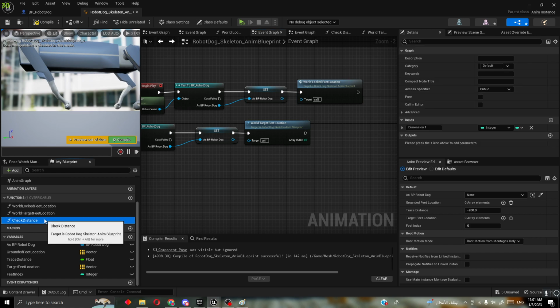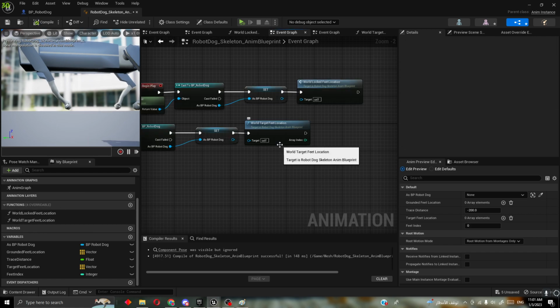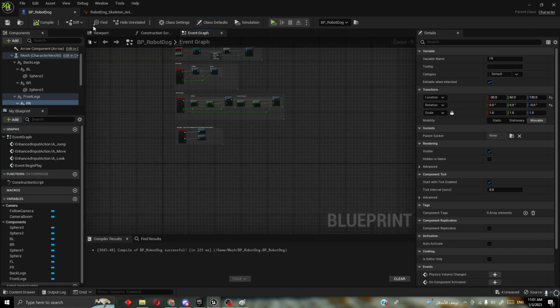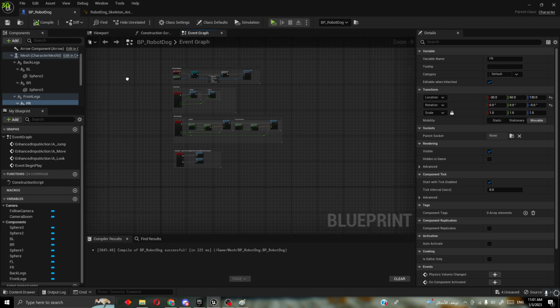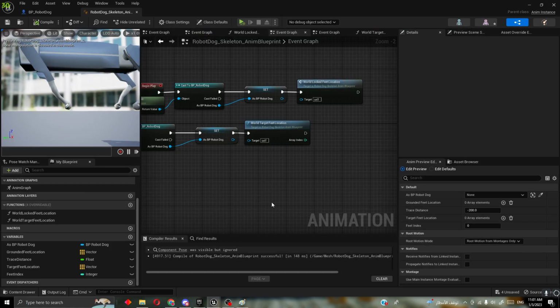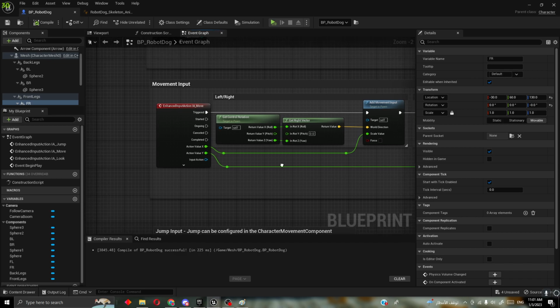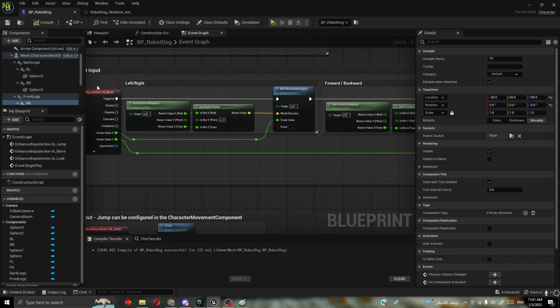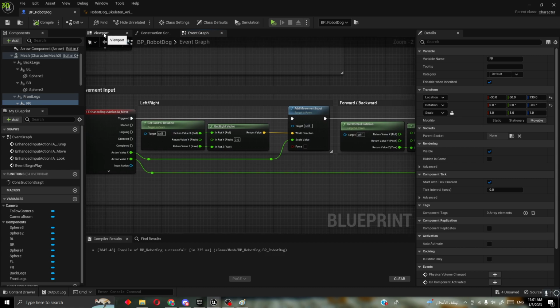We're going to manually interpolate them. So first thing, I'm going to the robot dog, because with my method I actually need a movement input. It won't be one of those animation ones. So my method actually works with an actor that's not a character or player actor.